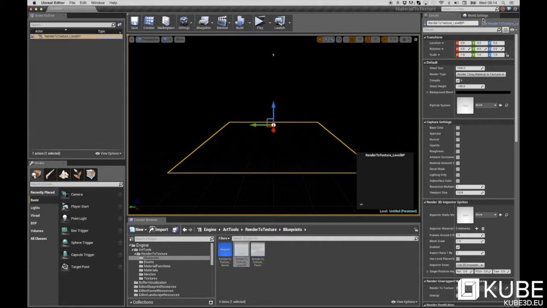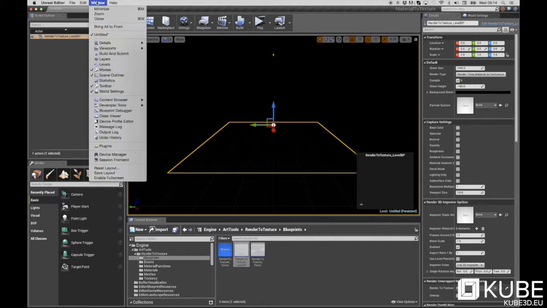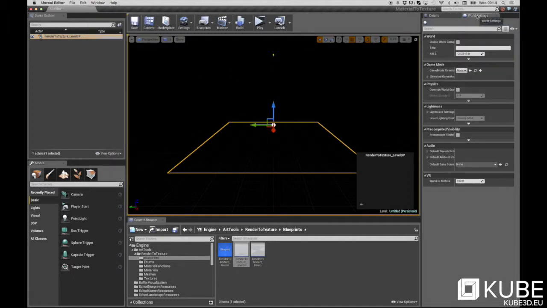Now, under World Settings, to bring up your world settings, you go to Window and make sure the world settings is selected. So in World Settings, go to Game Mode Override. Now that the blueprint is in the scene, select Render to Texture Game.